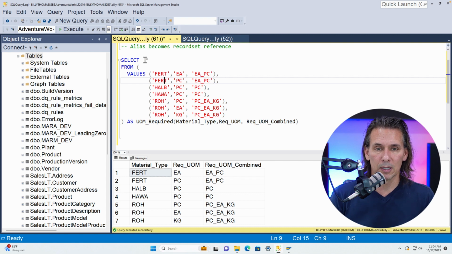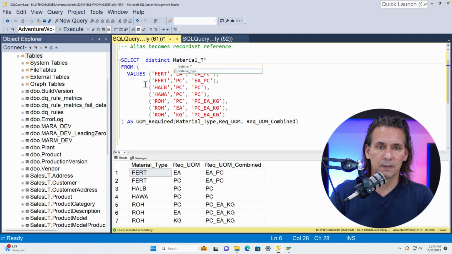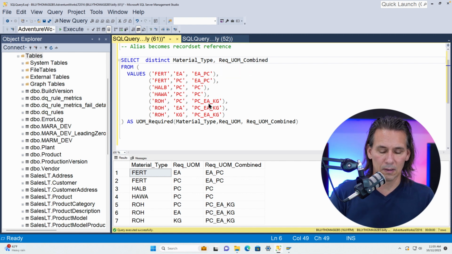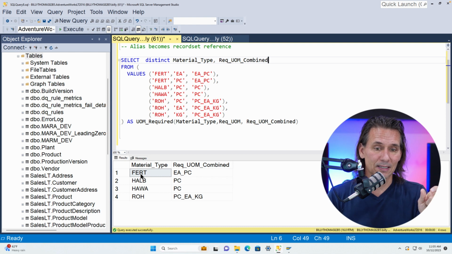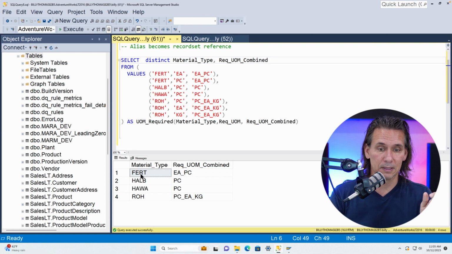What we really want is to do a select distinct material type and the required UOM combined, as what I call our good guys. All right, let me get that in there and run it. And you'll see it changes a little bit. Now what's happened is you'll see that the FERT has this thing we're going to match to called required UOM combined, which is each or piece, a HALB piece, HAWA piece, and then a ROH is a piece, each, or kilogram.